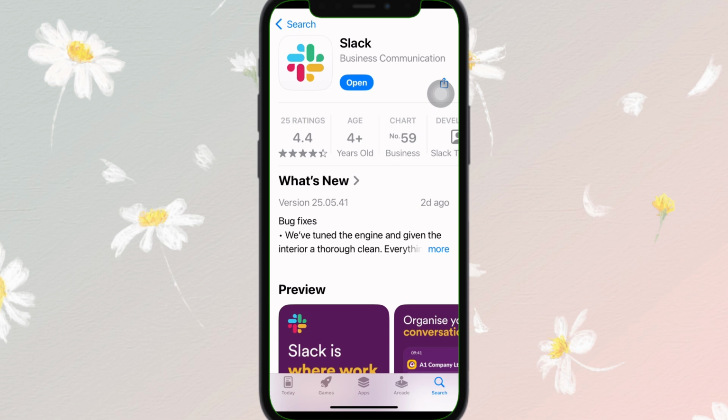Now after updating it, you will simply get new features onto your application. Now enjoy using the Slack app on your newer version.